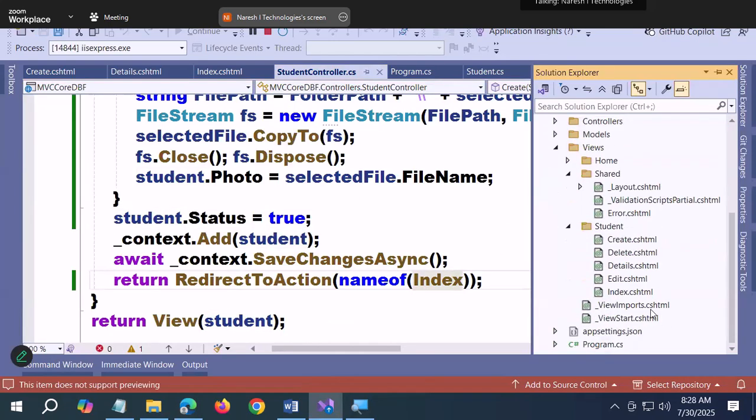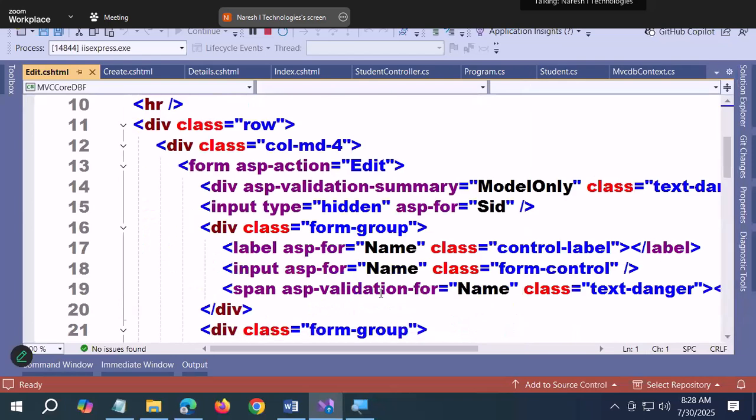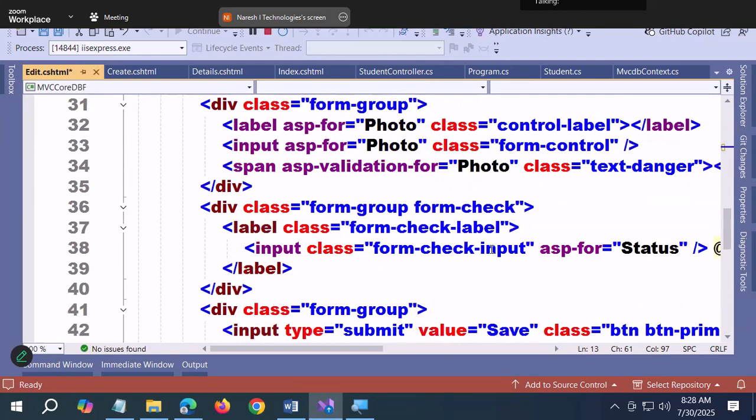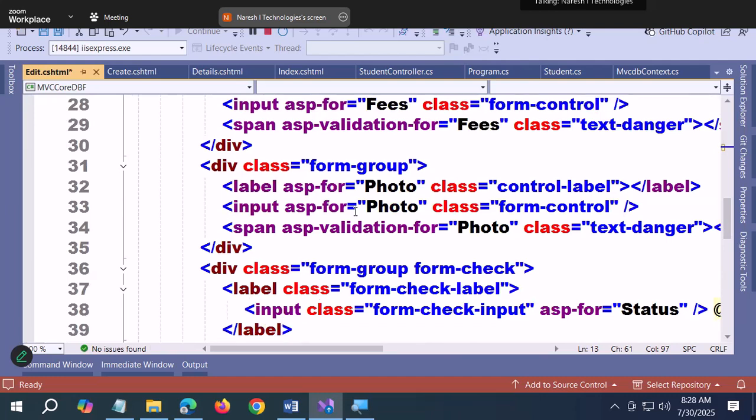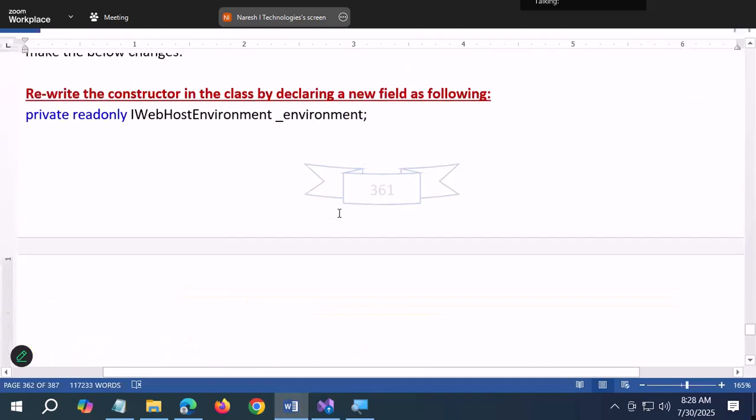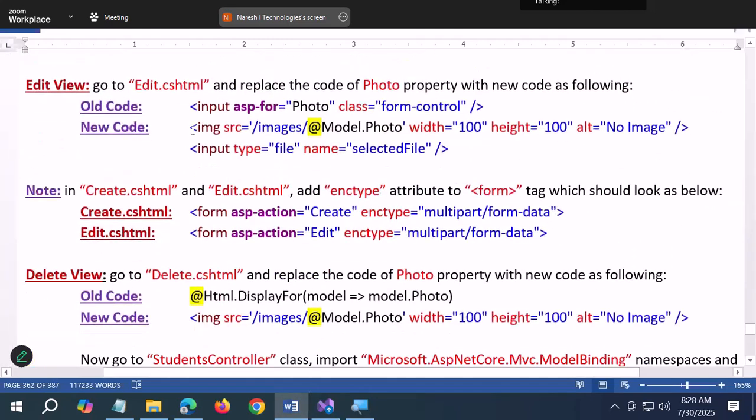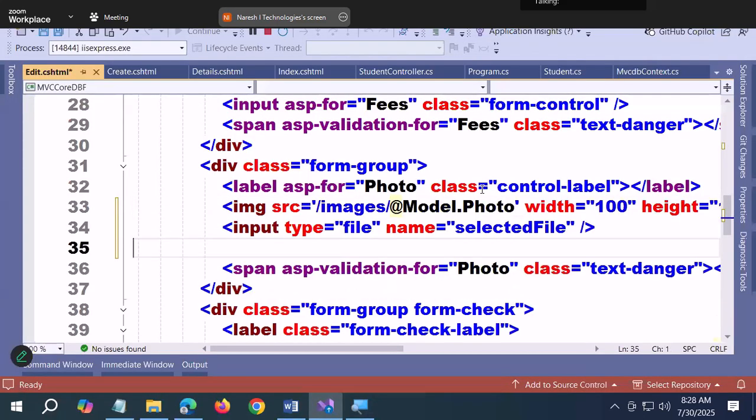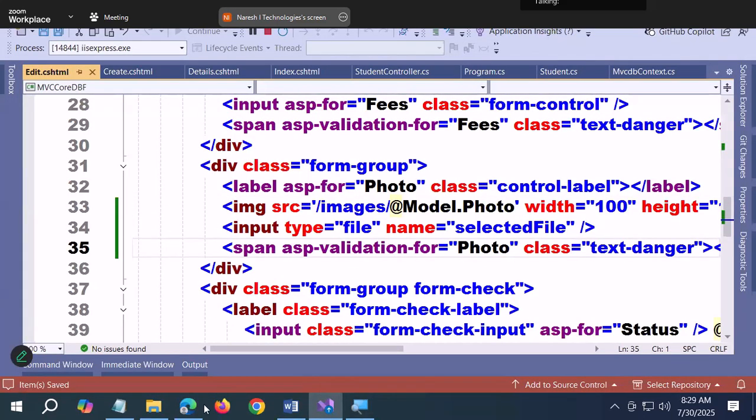Create is done. Edit. First, you're required to add it. Second, come here. By default, a text box is coming here. I need to replace it with an image control plus a file upload to change the image.